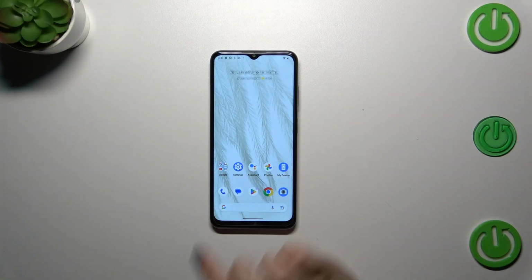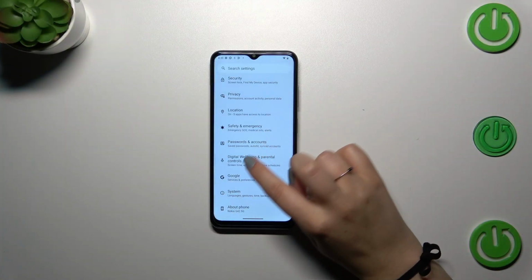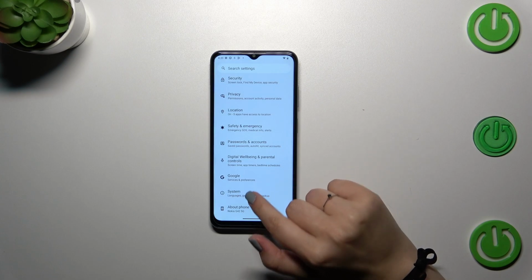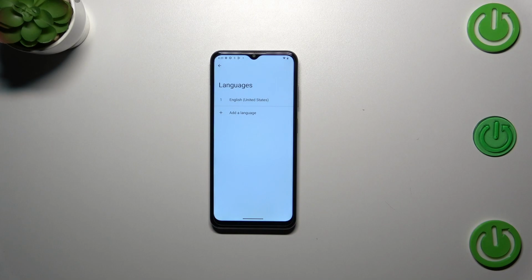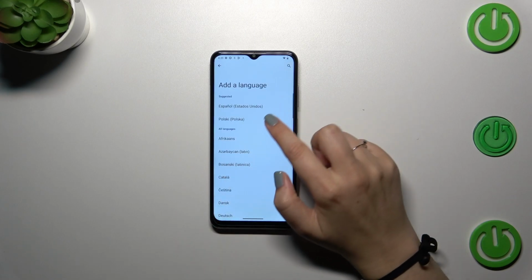So let's start with opening the settings, let's tap on it and then scroll down to the very bottom to find the system. Now we have to tap on languages and input and tap on languages. This is the list of all currently added languages. We've got only English, so let's tap on add a language.